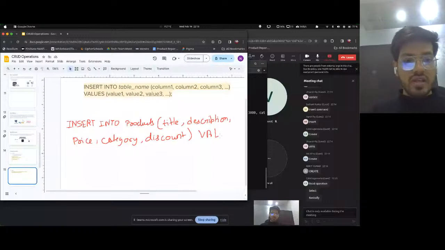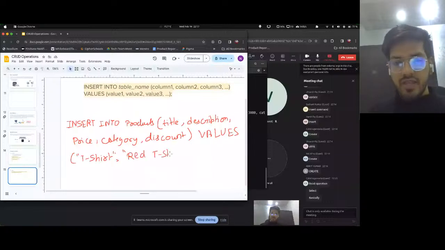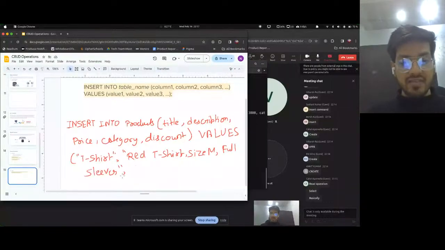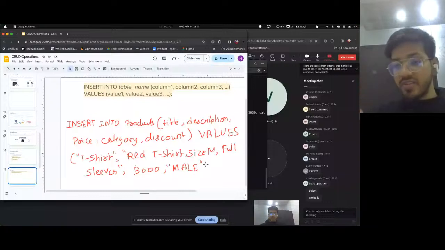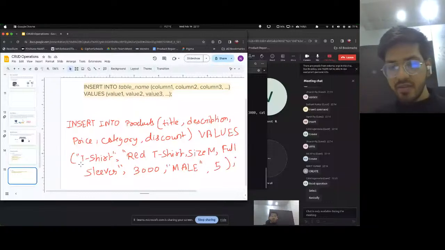What are the values that I have to insert? The first one is t-shirt. Then the description, which is a red t-shirt, size M, full sleeves. So this is the description. Next the price, which is 3,000. Category male. Then discount is 5. So that's it. I need to run this query for inserting, for doing the same operation that we have done in MongoDB. Understood, guys?